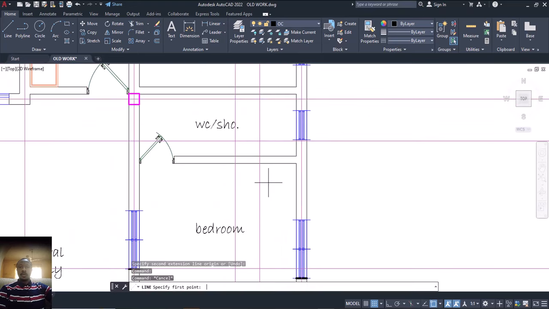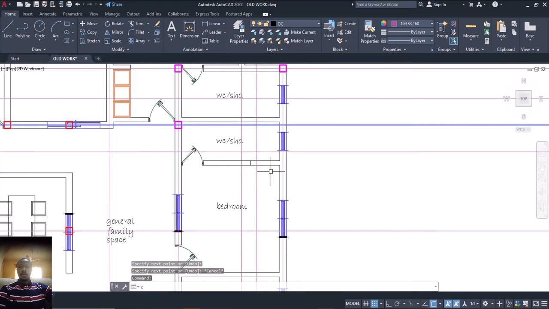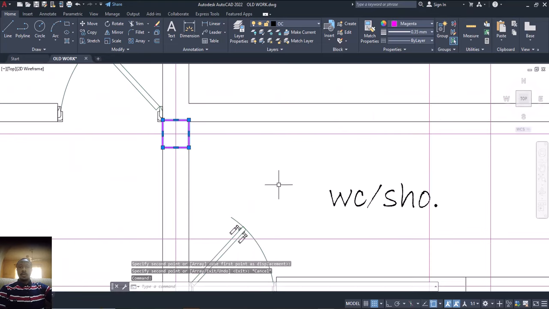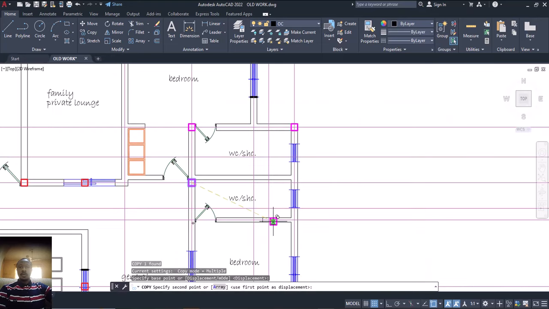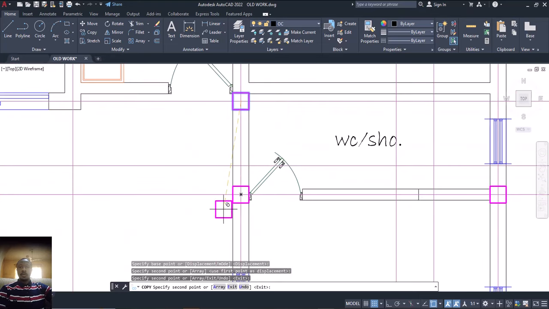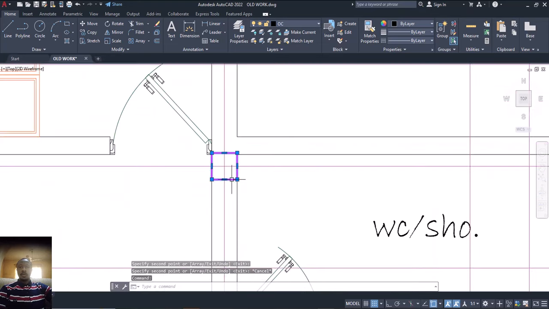Let me put my line, L, enter, from here to this point. Perfect. Okay, copy this one now, CP, enter. Come from here and put it at the center here. Then pick this one here, CP, enter, then come to this point and fix it here. Also along this line, I fix it here. Is that okay? Automatically this particular column, I remove it.